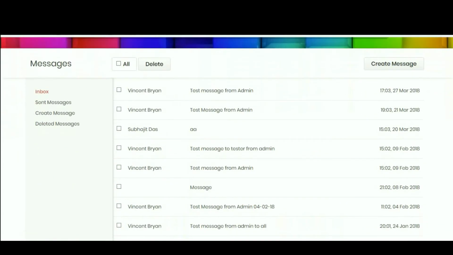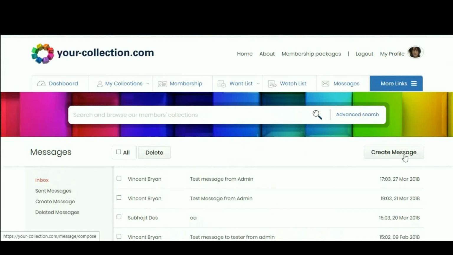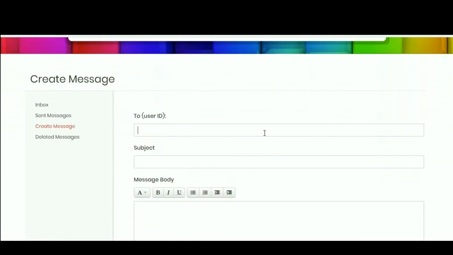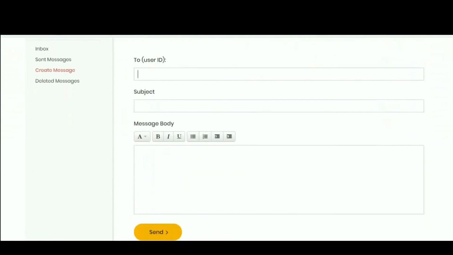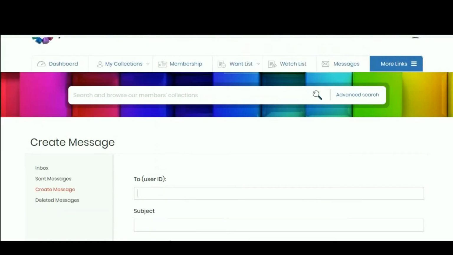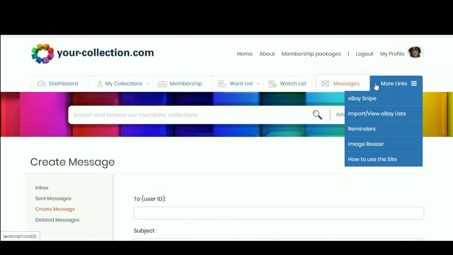So there's some test messages that have been created. We can create a message, and you type the user ID in there, the subject, etc., message body, send the message. When you receive that message at your email account, come back to here to reply, because these are no reply messages through your normal internet site. So messages, more links.